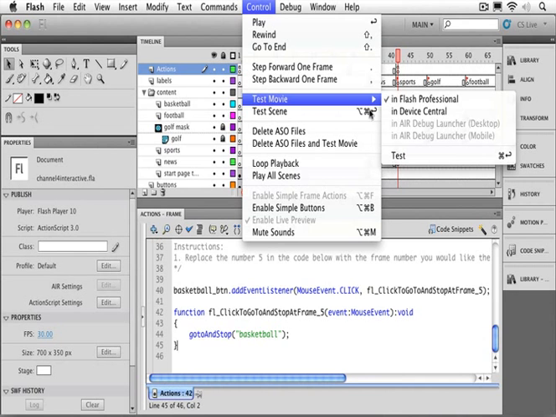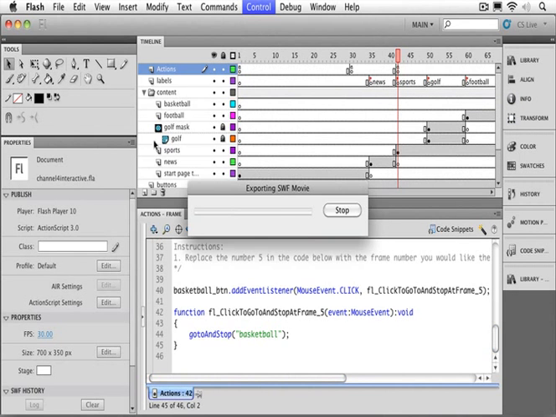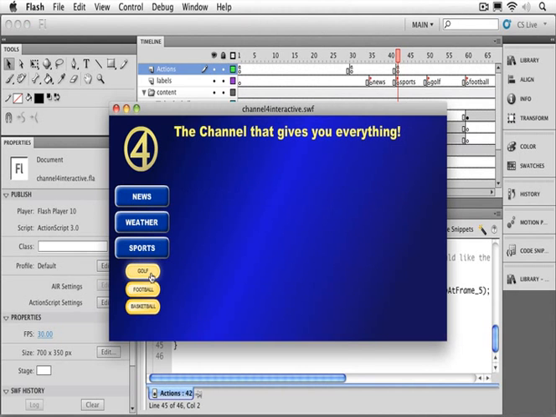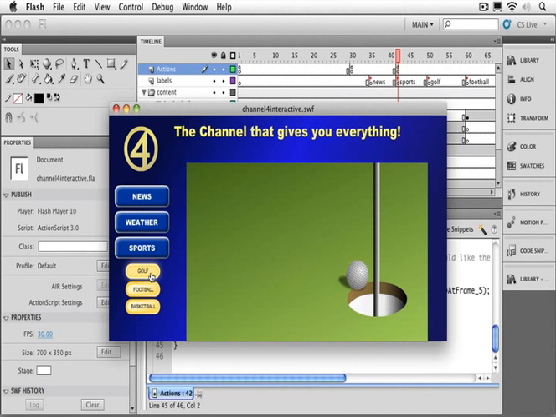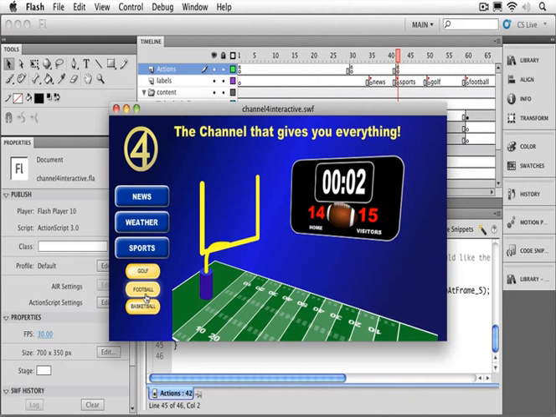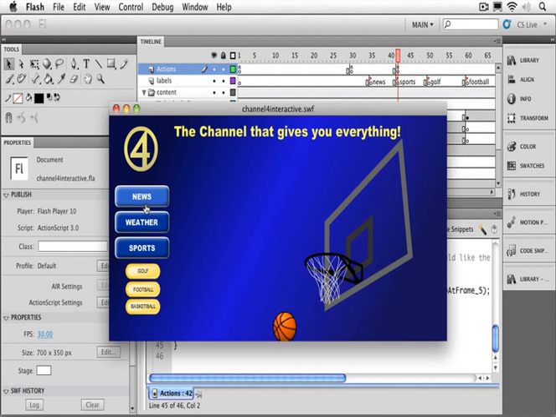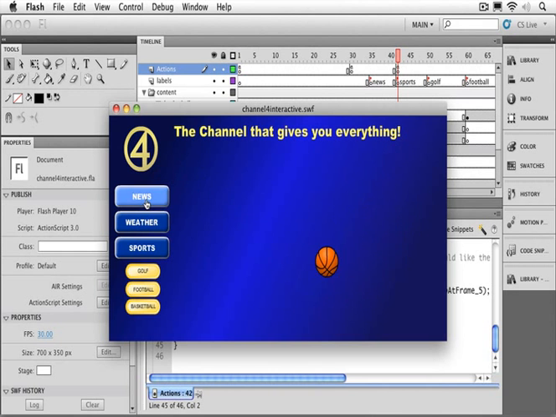I'll go to my test movie. We'll click on our sports button, and we can try out each one of the buttons. There's my golf. There's our football animation. And finally, our basketball animation. So everything seems to be working just fine.